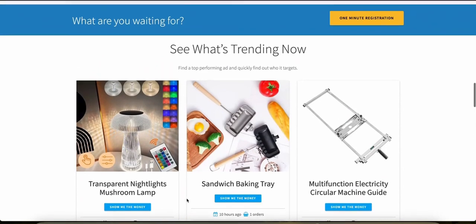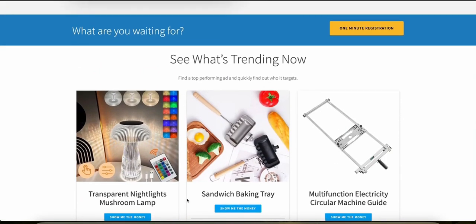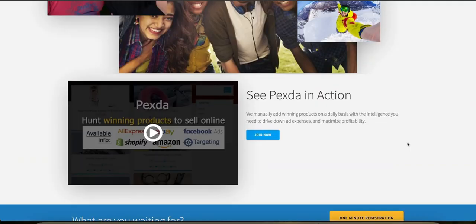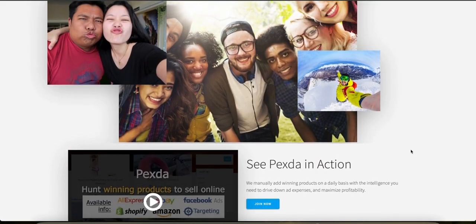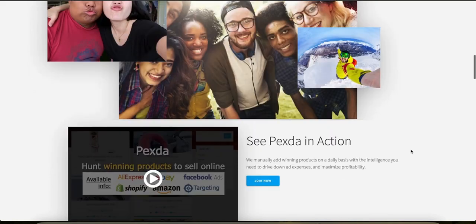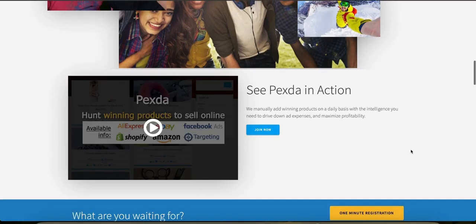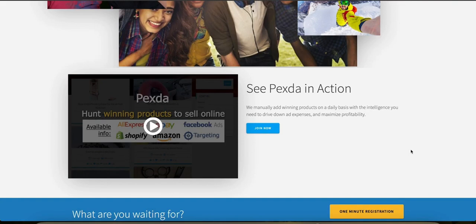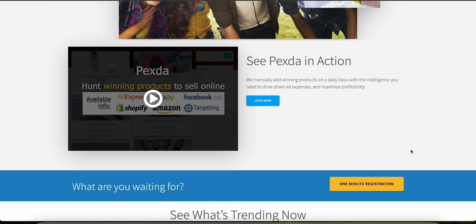What about automation features? While Pexda does not focus on automation of dropshipping operations like order fulfillment, it automates the process of product and ad research, significantly reducing the time and effort it takes you to identify profitable products and effective ads. So what about analytics and reporting? Pexda provides detailed analytics on product performance and ad success, which helps users make informed decisions based on real-time data. The platform's reporting tools are geared towards optimizing e-commerce and advertising strategies.